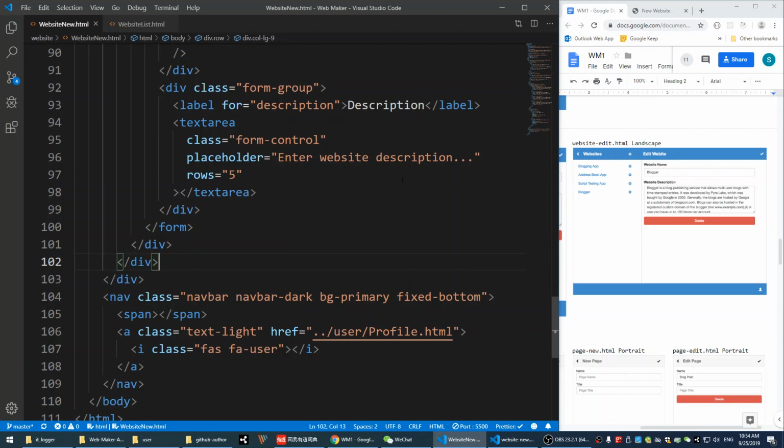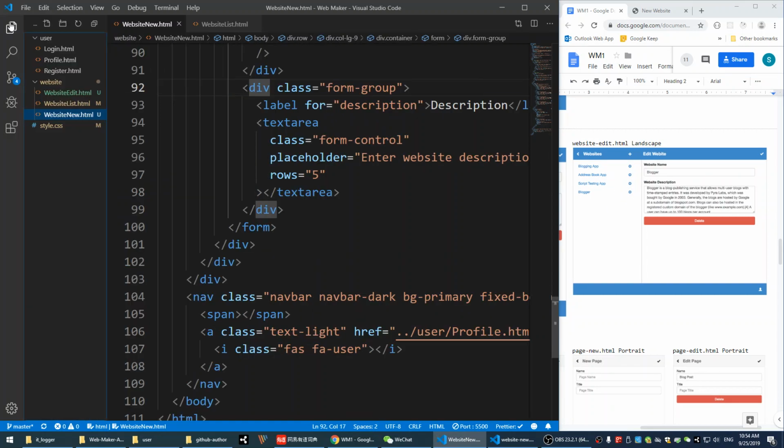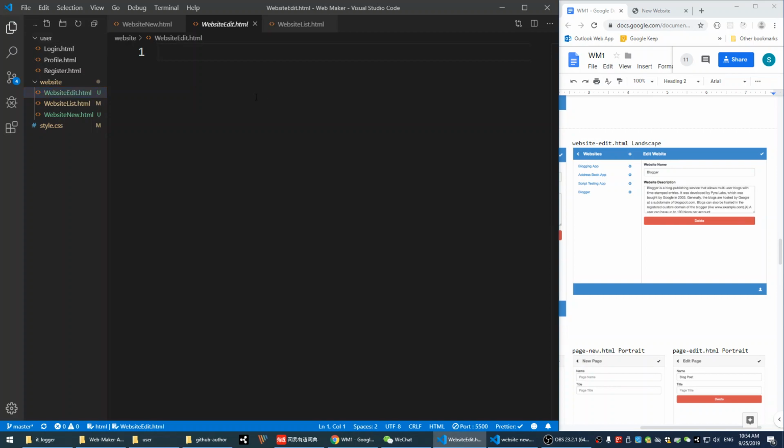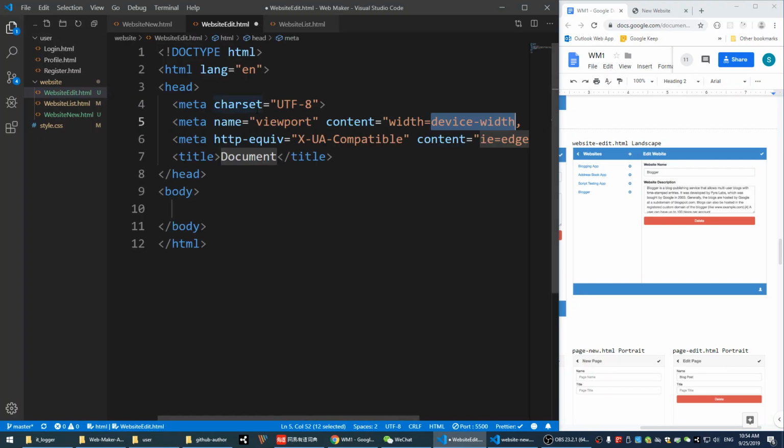All right, so let's go ahead and do it. While repeating, I'll also give you another chance to practice it. So I'm gonna create a website edit here. Website edit. Generate a template. Basically trying to repeat what we just did.